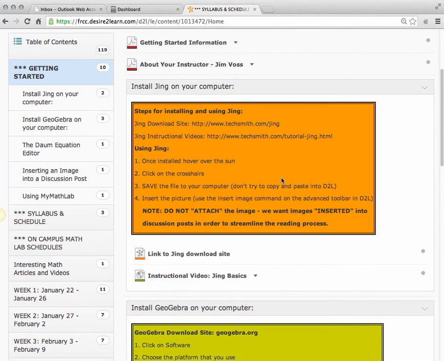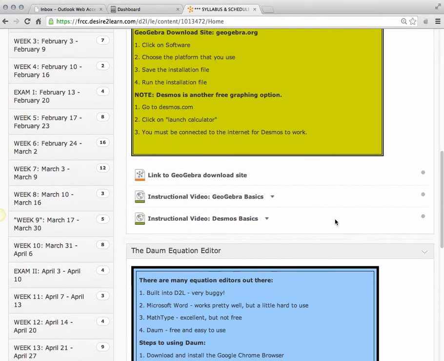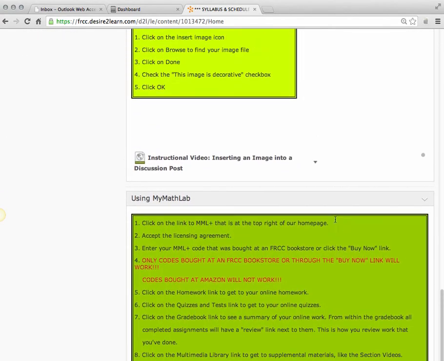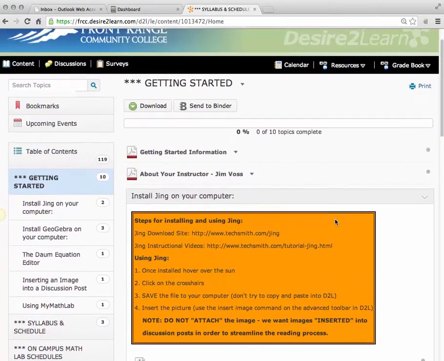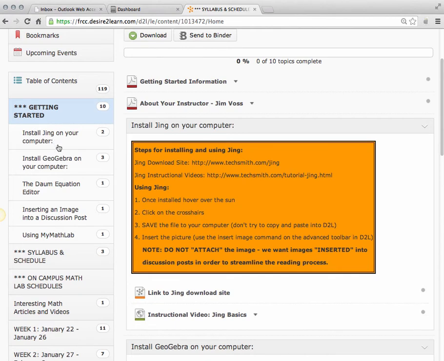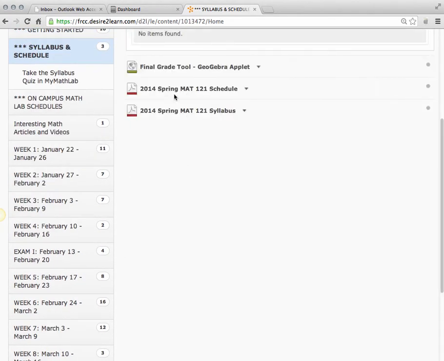And then there are blocks of different documents. There are some instructional videos that will explain how to complete these different tasks that you've been asked to do. This Getting Started area is probably the biggest area that you've got to look at to start with, because in order to get started with this course, you've got to get some software installed on your computer and get familiar with inserting images into discussion posts, etc. Your syllabus and schedule are right here. So click on the syllabus and schedule link right over here.